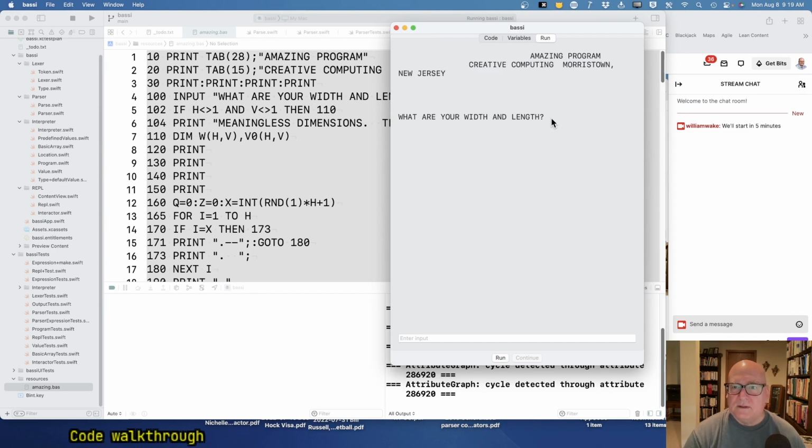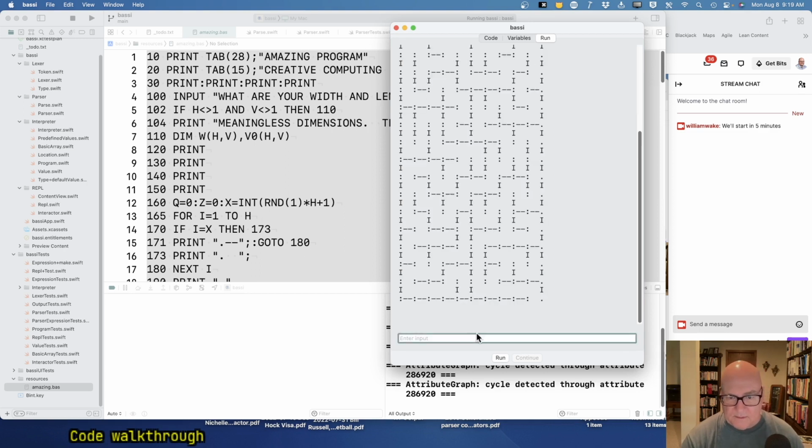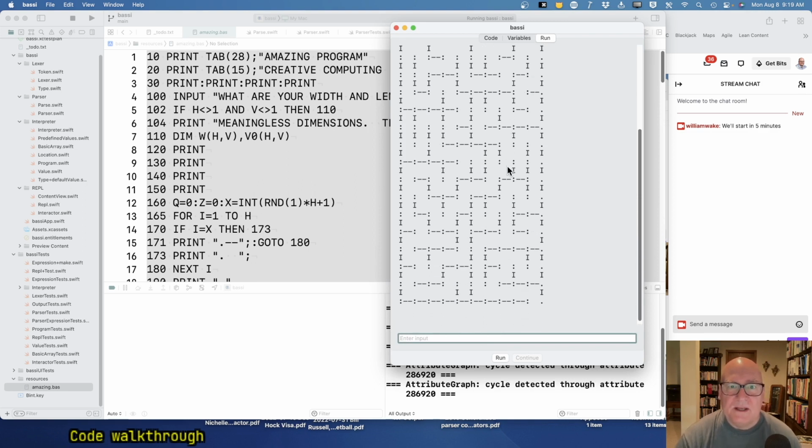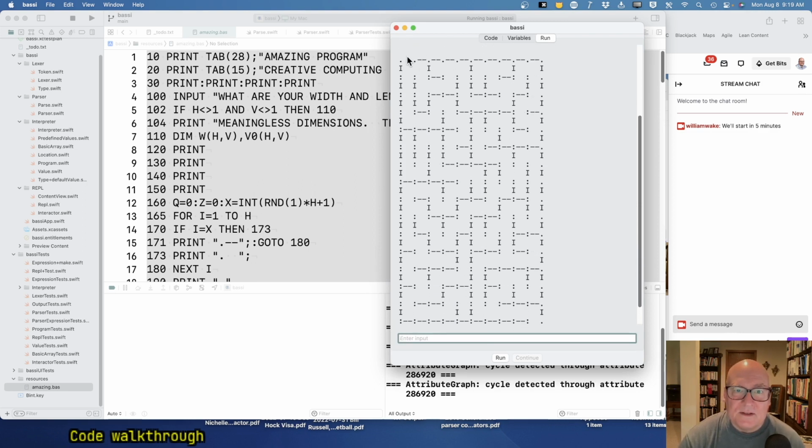Okay, width and length. Let's do 10, 15. All right. So it produces a maze. It uses I-bars and this, but you can see it's a legitimate maze.